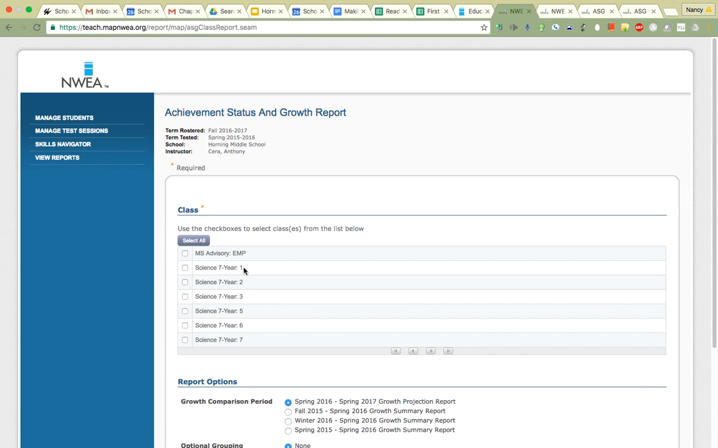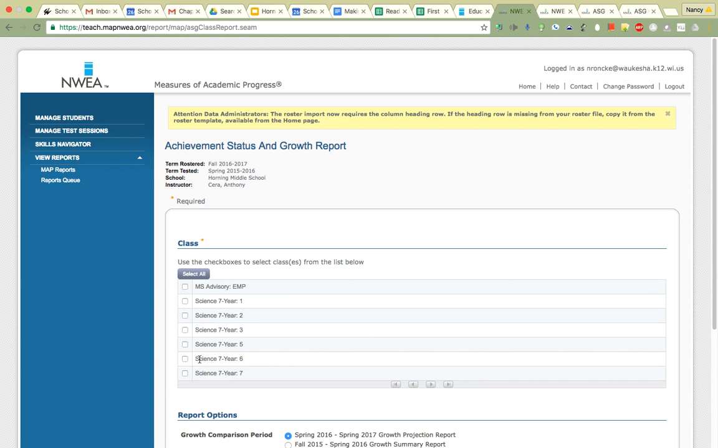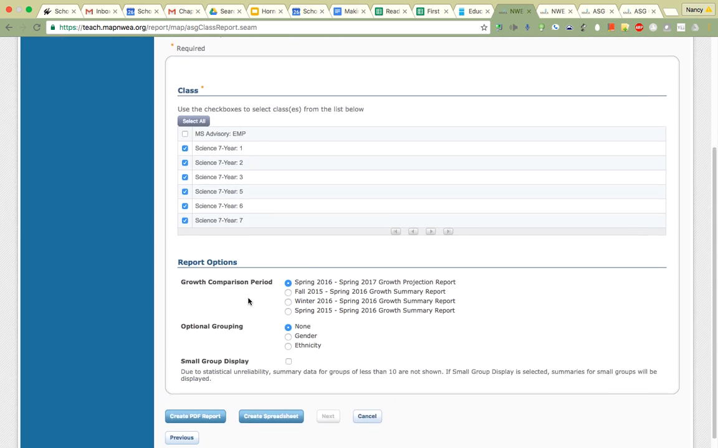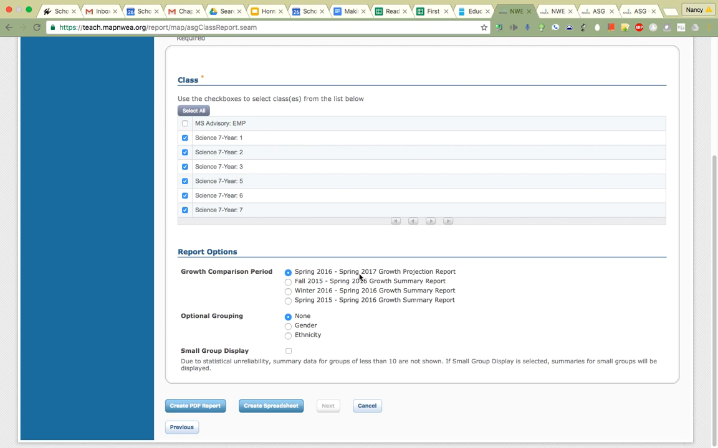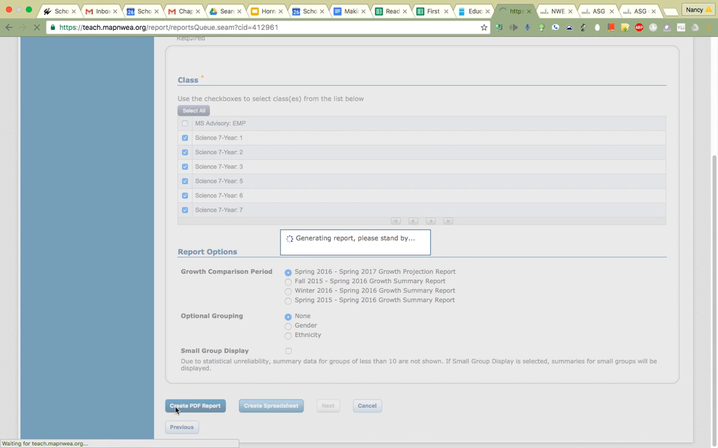And it's going to ask you which of your classes you'd like this information about. If you want to do all of yours at once, you can click select all, and I would recommend unchecking your advisory group. And then at the bottom, we want to look at Spring Growth Projection Report. This is the first option for information today. So then you'd click your PDF button down below, and it's going to take you to the queue. And it takes a little while for this report to generate.